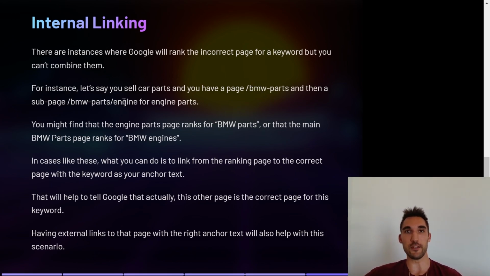And then you've got a sub page under that for engine parts, as in BMW engine parts. So what you might find is that Google's actually ranking the engine parts page for the keyword BMW parts, or that the main BMW page ranks when somebody types in BMW engines, which in fact should be the /engine page that I just showed you up here. What you would want to do is link from the page that's actually ranking for that keyword to the correct page, with the keyword as the actual anchor text, which means the word that links to the page. It would be that keyword that you want the other page to rank for.